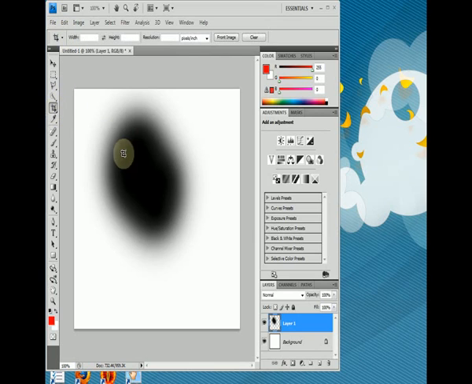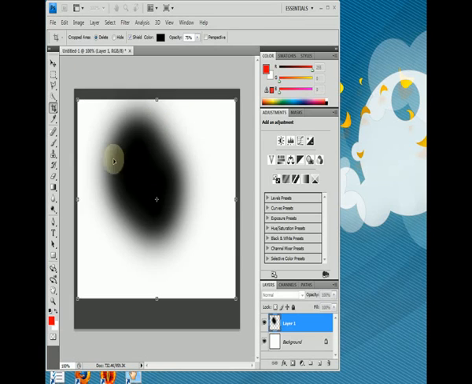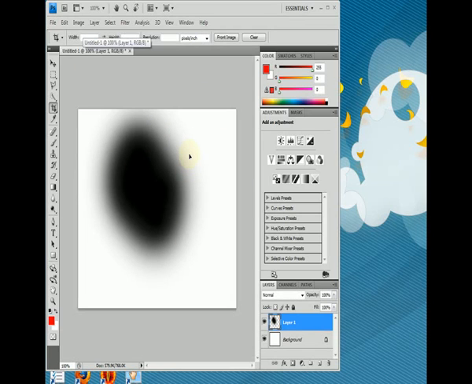This tool is the Crop tool, which allows you to delete any excess background by drawing this square around the areas you'd like to keep, and once this window has appeared, pressing enter and you will delete the excess canvas.